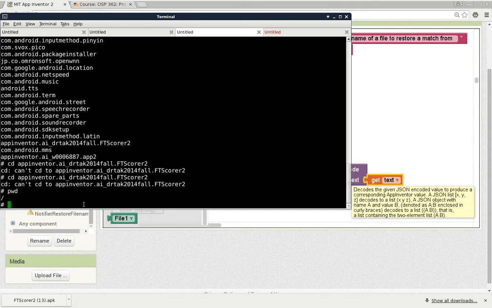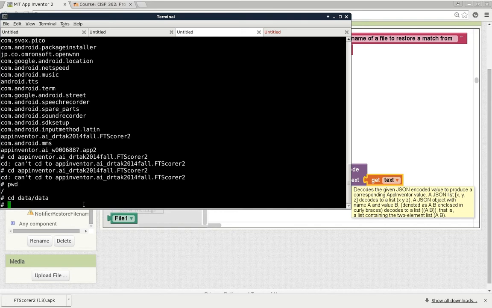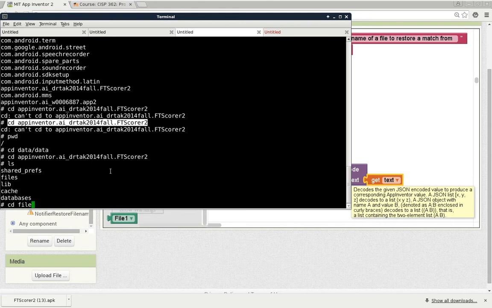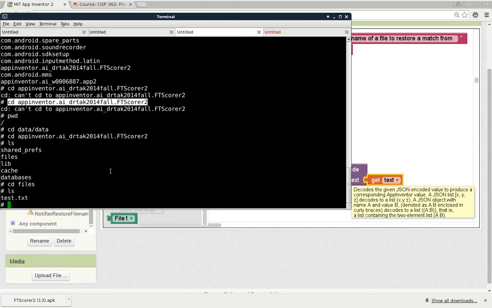Okay, I did not change folder. There we go. We're going to repeat this command here. I cheated a little bit. I used the shortcut on the shell. Then you cd to files, do the ls. It is still here, test.txt.